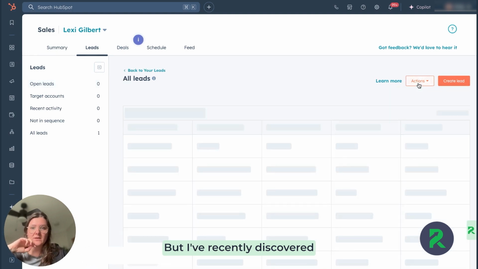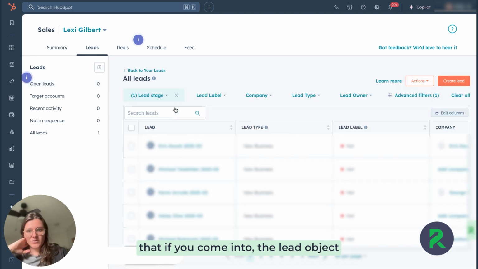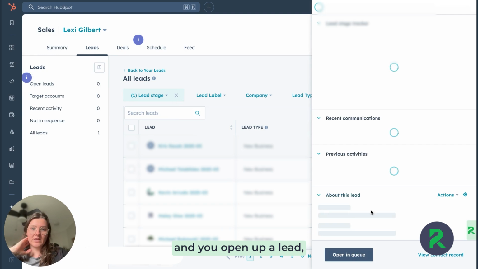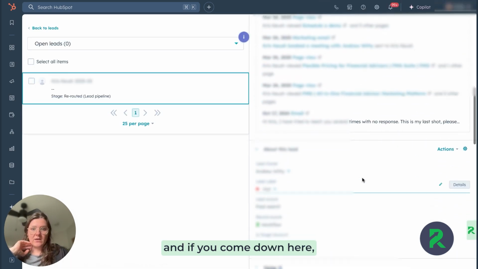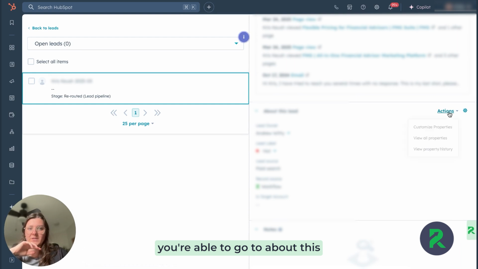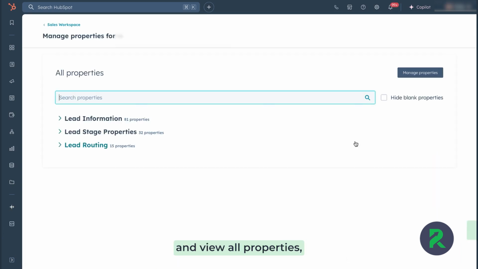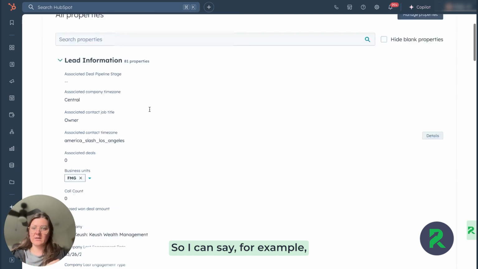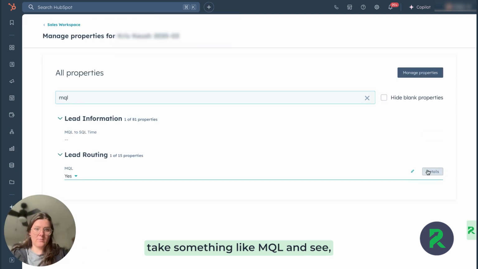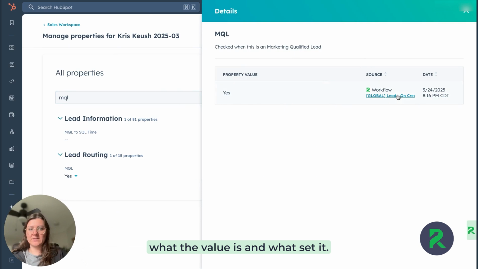But I've recently discovered that if you come into the lead object and you open up a lead, you click open in queue. And if you come down here, you're able to go to about this lead, actions, and view all properties, which allows us to view the property history. So I can say, for example, take something like MQL and see what the value is and what set it.